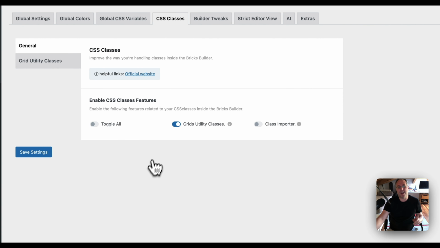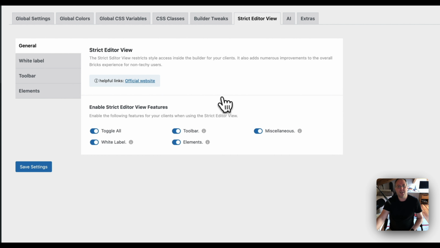Okay, before jumping on the builder tricks, which is the biggest section in Advanced Themer, I'm just quickly going to review the strict editor view. Okay, so strict editor view, I believe if you are planning to restrict access to your clients, this option is really useful. If you are not going to grant access to your clients and you want to have everything under control, you can just disable the strict editor view.